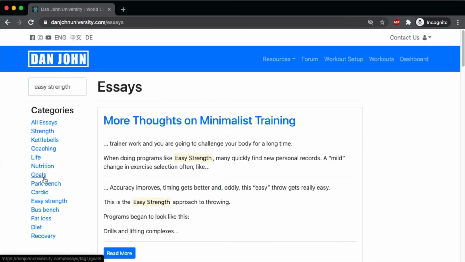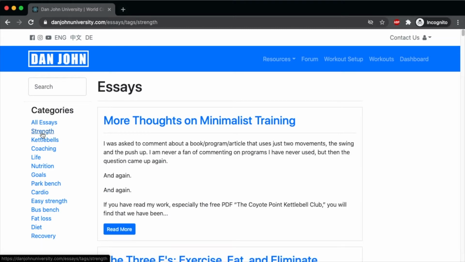We've also got all of the essays organized by tags. So if you want to look for all of the strength essays, you can click strength and find those, or look at any of the other categories.